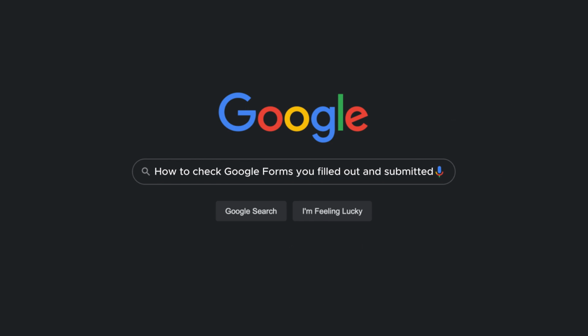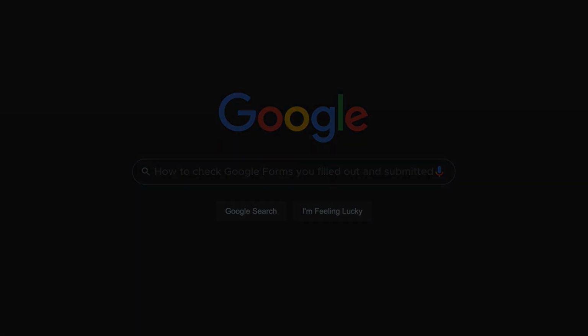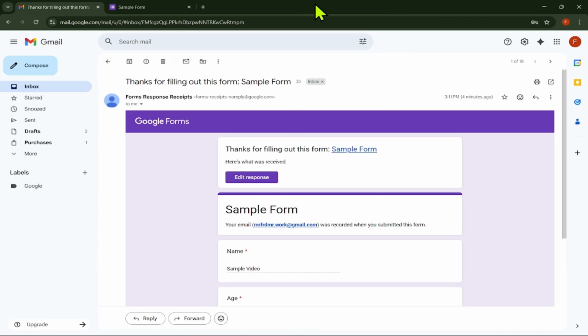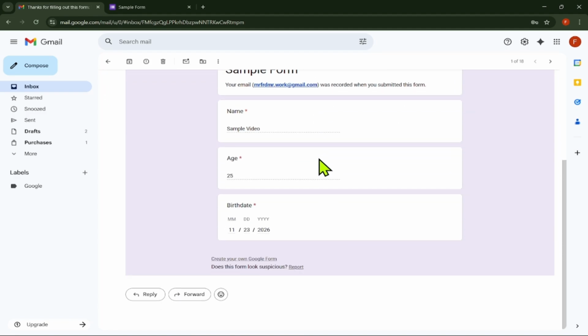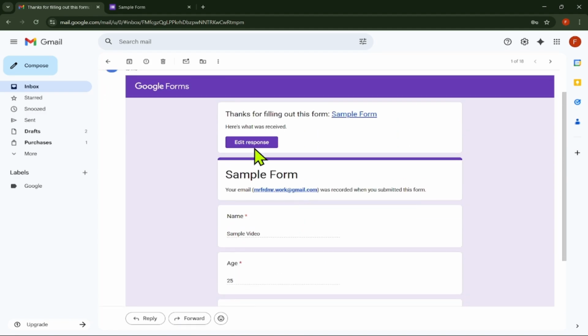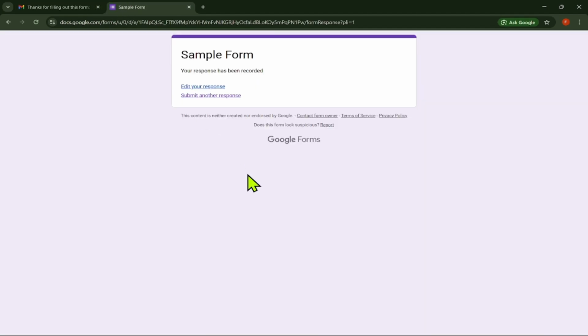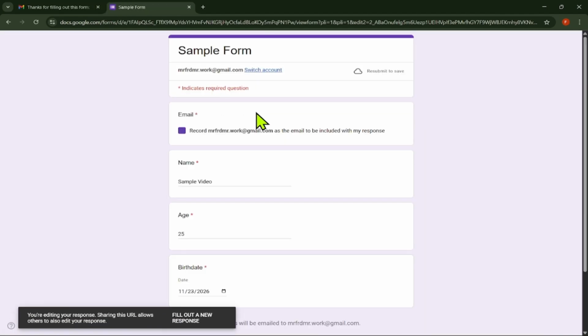Google's help shows that form creators can allow response editing, show a response summary, or send responders a copy of their responses by email. If those options were not enabled, you may not be able to view your past submission directly. The easiest way to check a form you already submitted is to look for a response receipt in your email. If the form was set up to send responders a copy, you should have an email with your submitted answers. Google support guidance also shows that when response editing is allowed, the confirmation page or receipt can include an Edit Your Response link, which lets you reopen your previous answers.